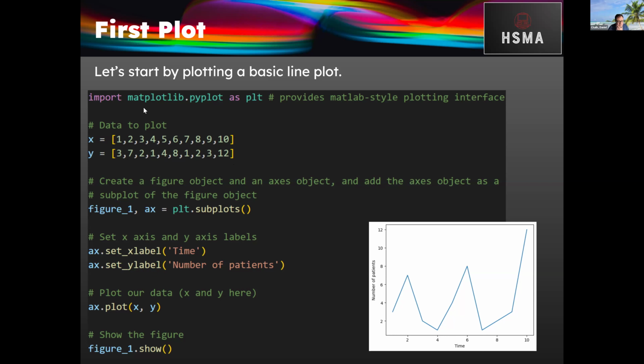And the first thing I'm going to do is import matplotlib.pyplot as PLT. Then I've set up my data here, but obviously, as I say, I'm just doing this for demonstration purposes. So what I need to do is create a figure object and an axes object, and add the axes object as a subplot of the figure object. And if that sounds complex, don't worry, because basically it's this line of code.